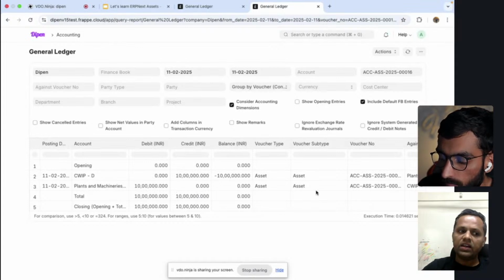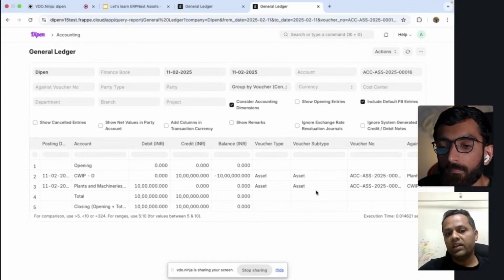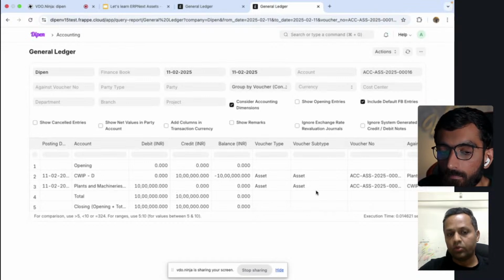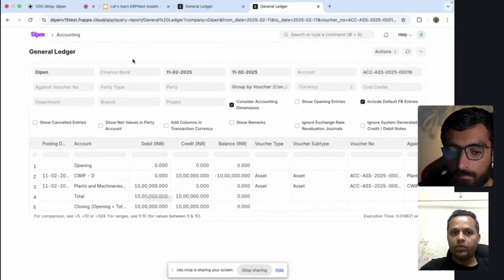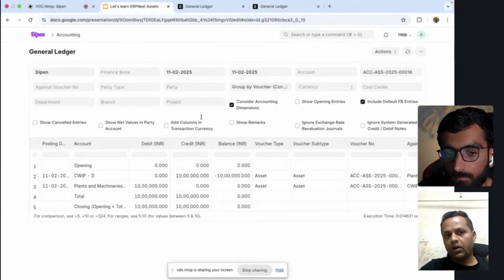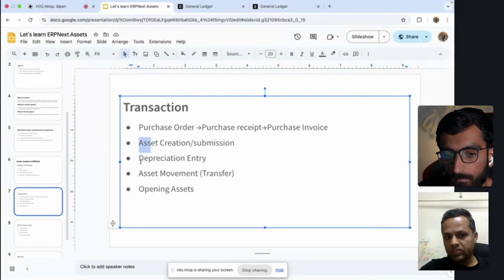So this is generally applicable to plant and machinery, building, furniture and fixtures, which take a longer period of time to get installed and ready to be used. So the CWIP concept applies to such assets. So we have the CWIP thing in ERPNext. Now if you go and check the balance sheet, the CWIP account will show 0, and against plant and machinery, it will show the 10 lakh. So this is the use of CWIP in asset category.